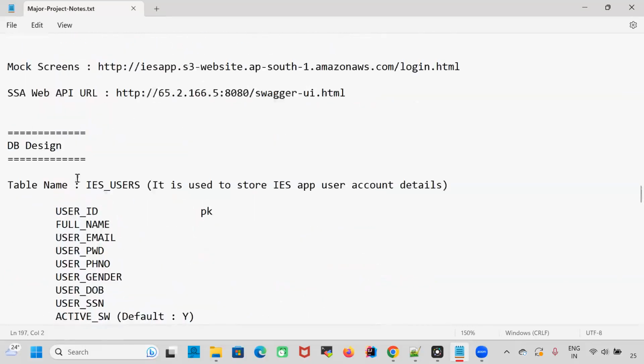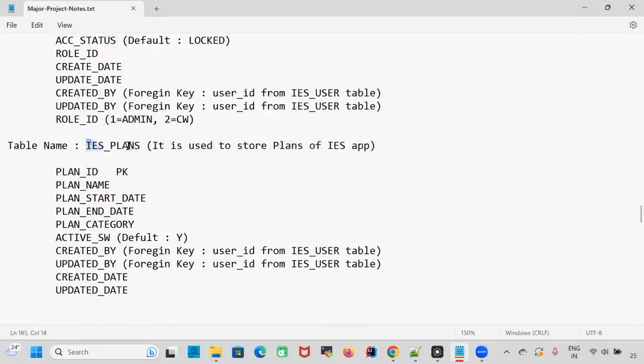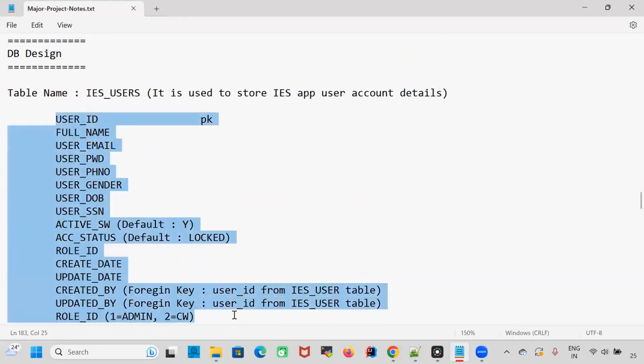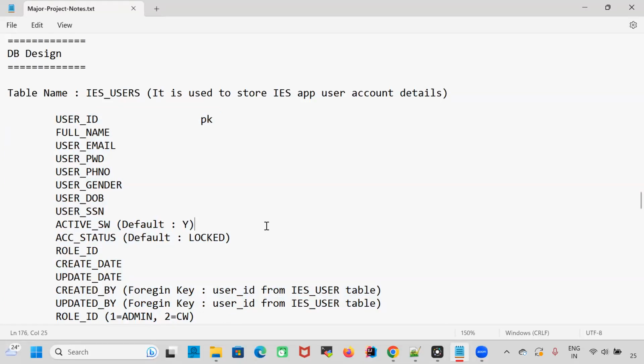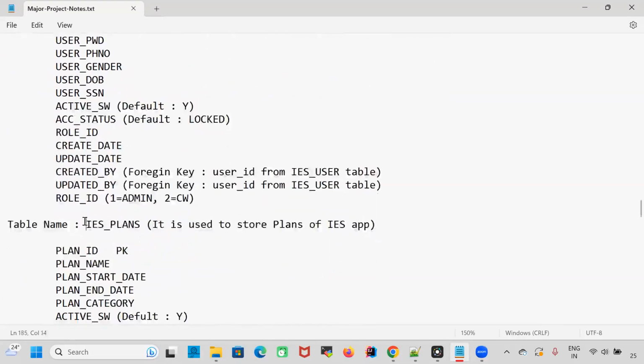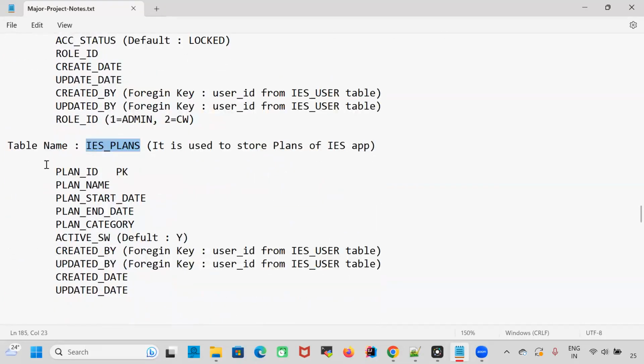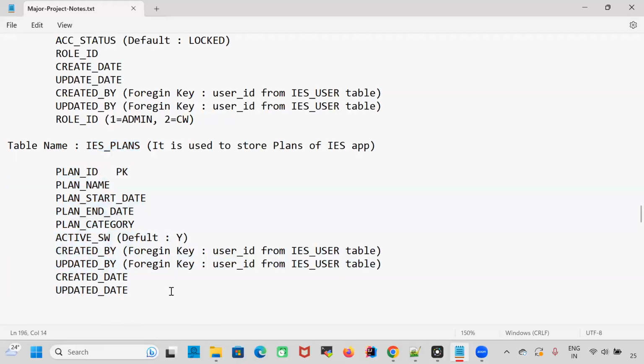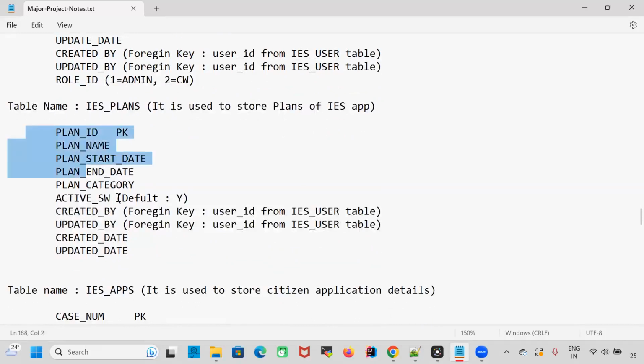So here, the IES users table and IES plans table will be available. The IES users table will contain the accounts that are created by the administrator. Okay. And IES plans will be available. So the plans we are supporting in our IES application for the citizens, that plans information will be stored in our table. Good. Here, plans can be edited by the admin.